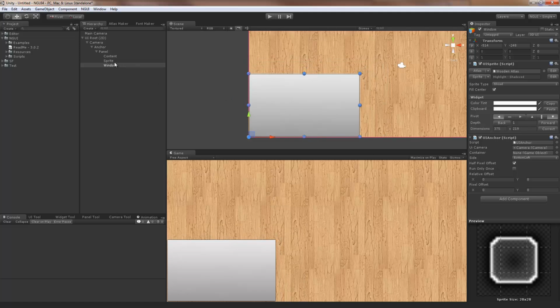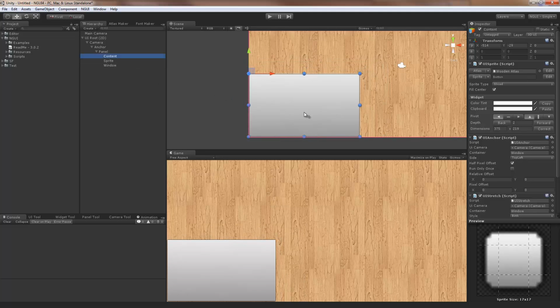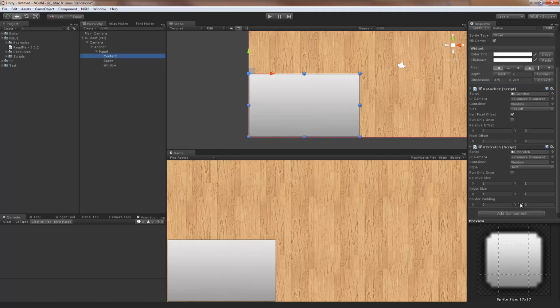Say I wanted to add some padding to this window. I can do that by selecting the content and giving some border padding values. So, for example, something like this and like that. So say 24 and 40.